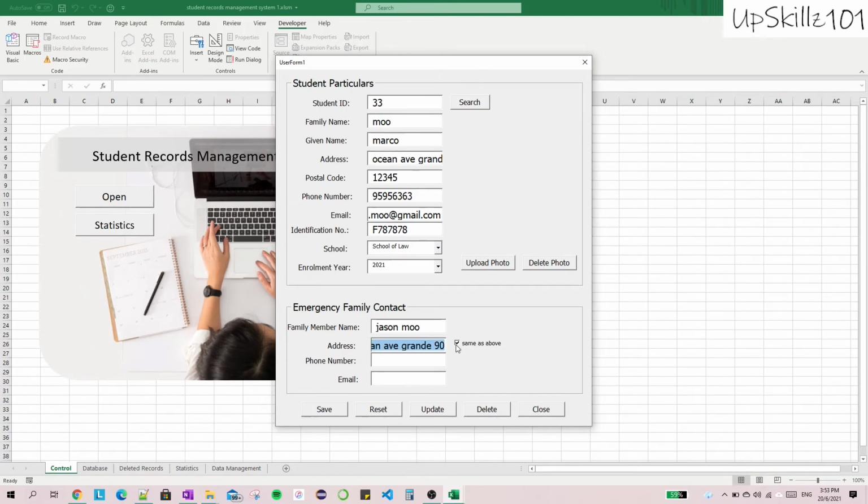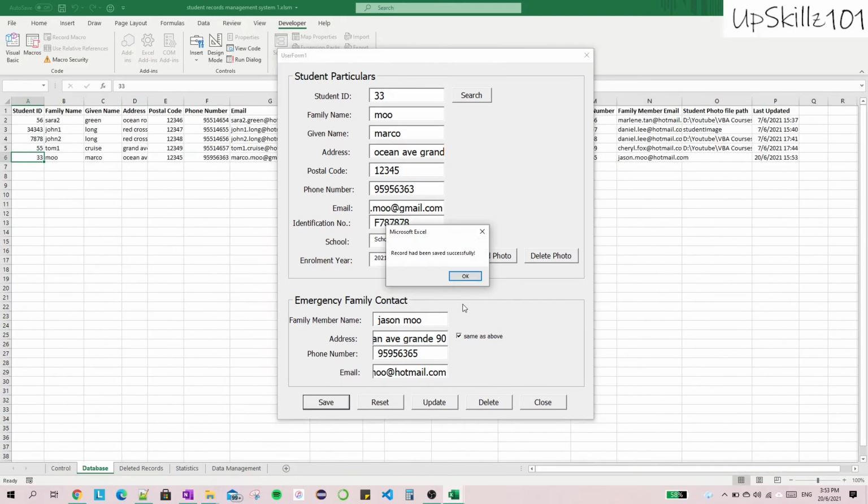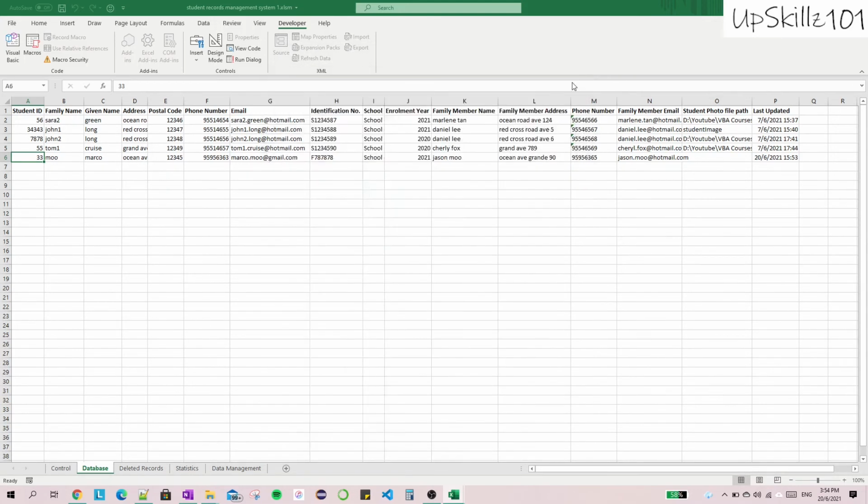I need to show you guys how to do this. Just give me a second. Phone number. Okay. And then let's say jason.moo@hotmail.com. Alright. So I've populated everything. The photo part will be covered in part 2, so stay tuned. When I press save, alright, record had been saved successfully. So this message pops out. And when I close this, you can see that, alright, good. The record has been saved. That's great, with the timestamp, which is correct.